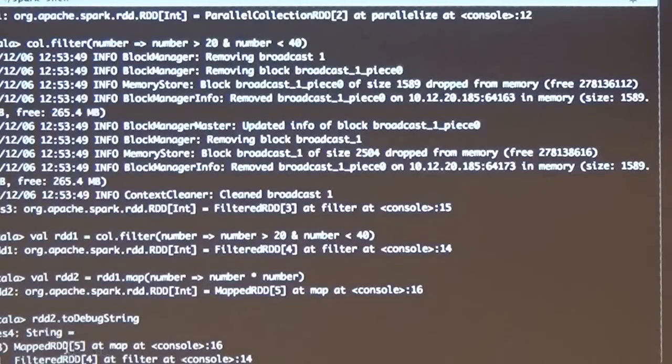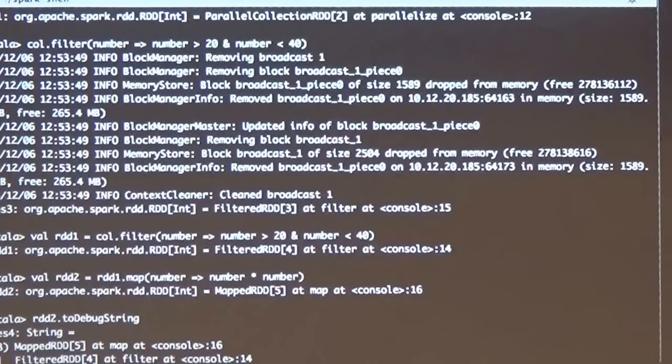But how do I get actual elements? How do I see the output itself? For that I will actually have to evaluate this DAG. And how will I do that? I will call some terminal actions. Those will actually ask Spark to evaluate the DAG, apply the transformations, and give me the result.